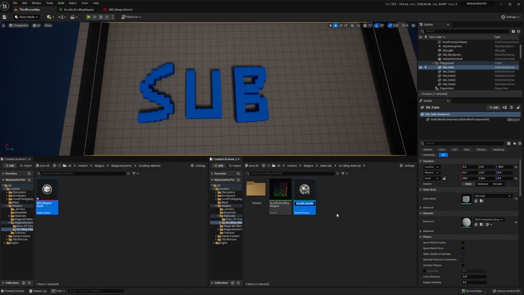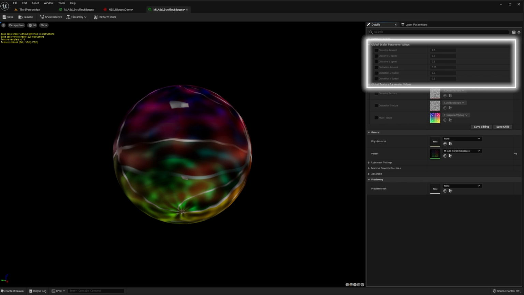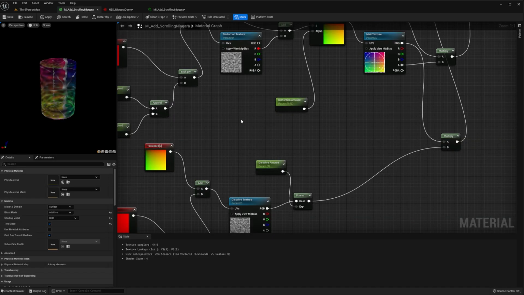As things stand, if we wanted to change our material's parameters, we'd need to create a material instance, then change the values of these in the details panel. However, there's a much better way, and it's really a lifesaver when using Niagara. Let's go back to our material editor.